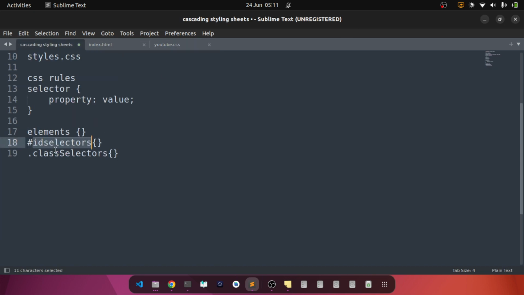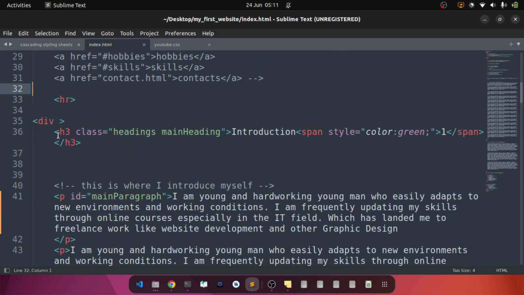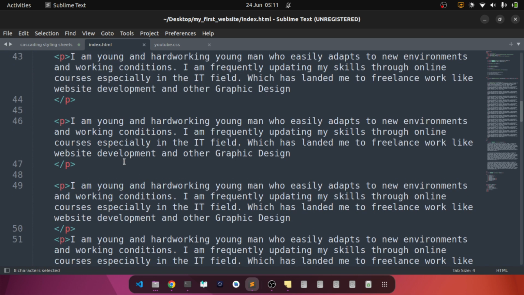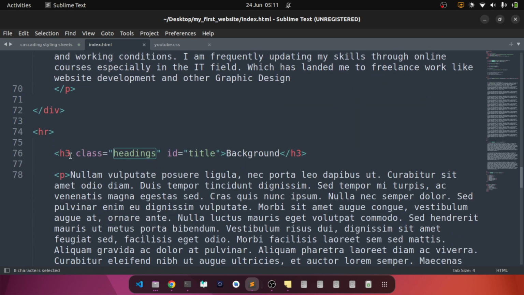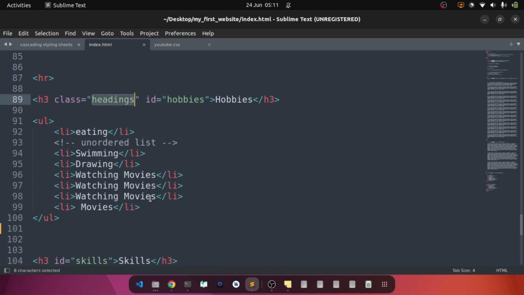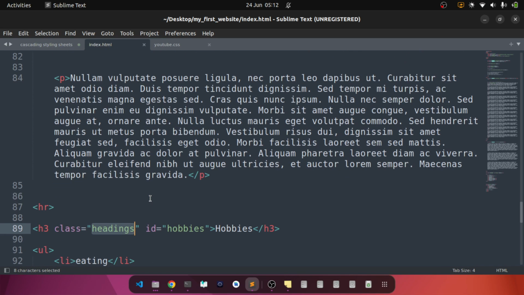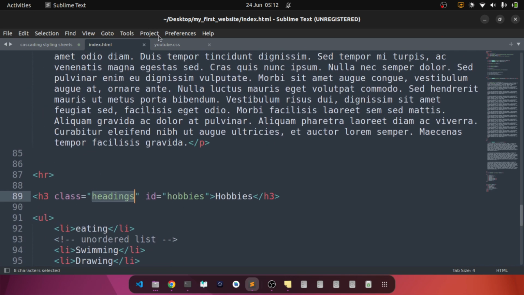Then finally, we have class selectors. So we use class selectors when we want different types of elements to have the same styling. So let's look at this. We have in line 36 this H3 tag with the class headings. I think there is also another one. Okay, line 76 also has the class headings. Also line 89, it has the class heading. So we can target all of these elements at once because they all have the class headings.